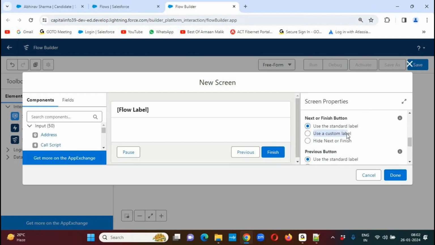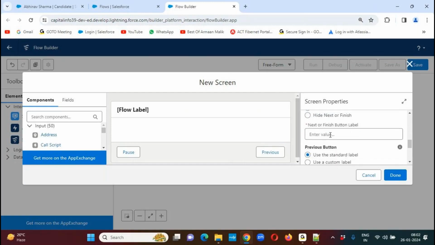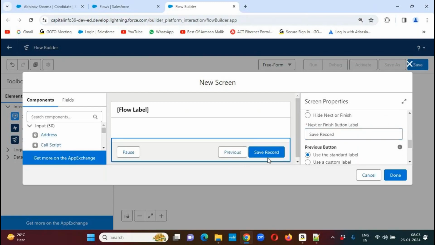Now here we have the option use a custom label. Select this radio button, enter the label whatever you want. I'm giving the name as save record. Okay, it will be changing this button caption.